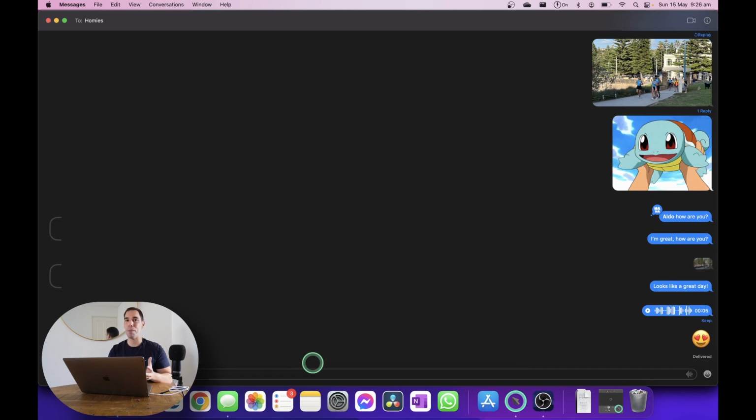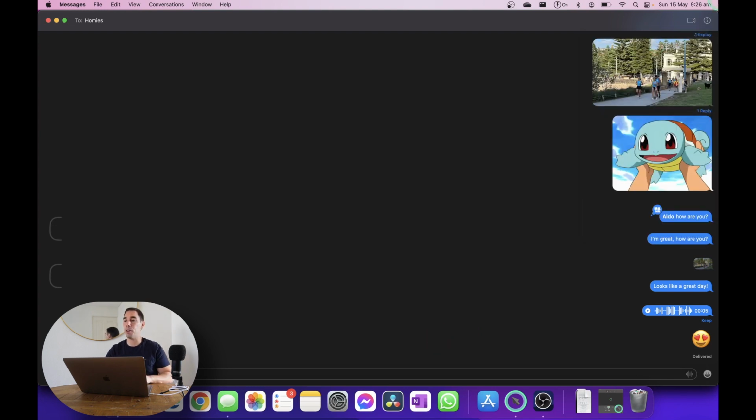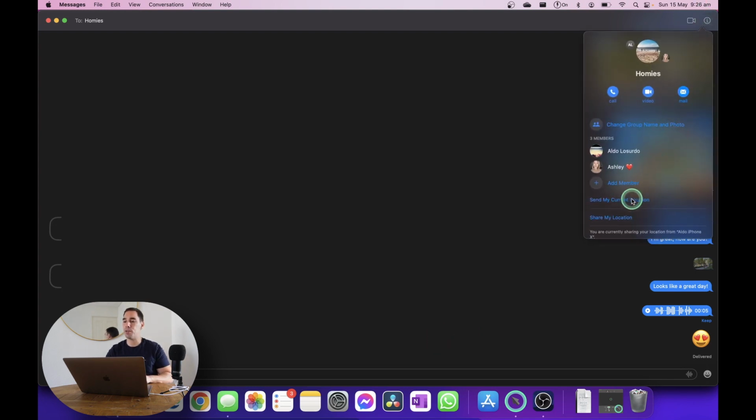Of course, if you want to add more people to this thread, on the top right hand corner you have the little eye icon, and this is the option we were in before, where we can choose to add members, or you can send your current location, or you can share your device location. So you could be at a cafe and you want them to come and meet you. Instead of having to grab your phone out, because your phone may be in your pocket, you simply go on the eye, and then you just go send my current location, and they'll know exactly where you are. No need to grab your iPhone.